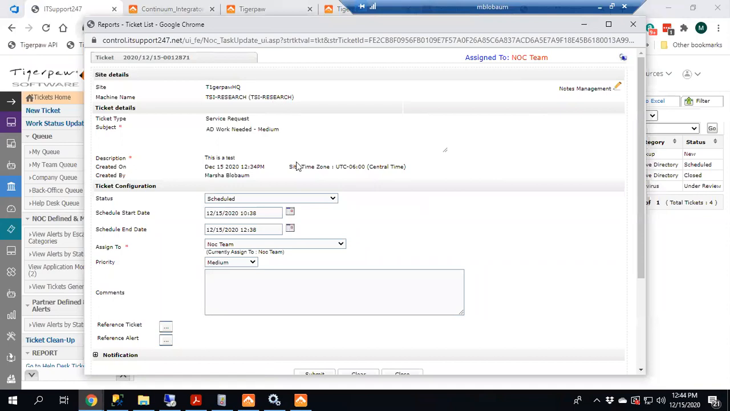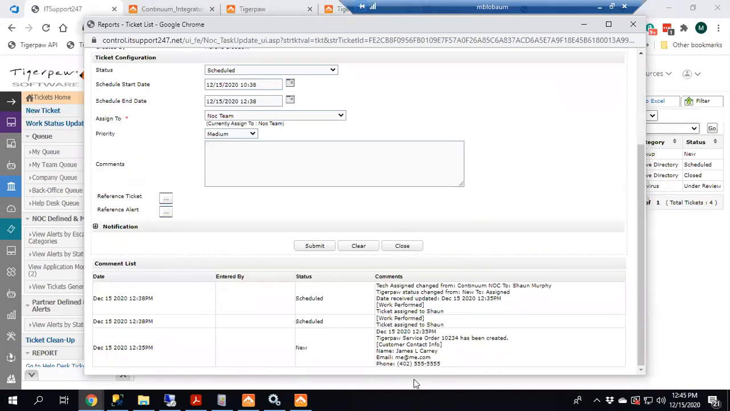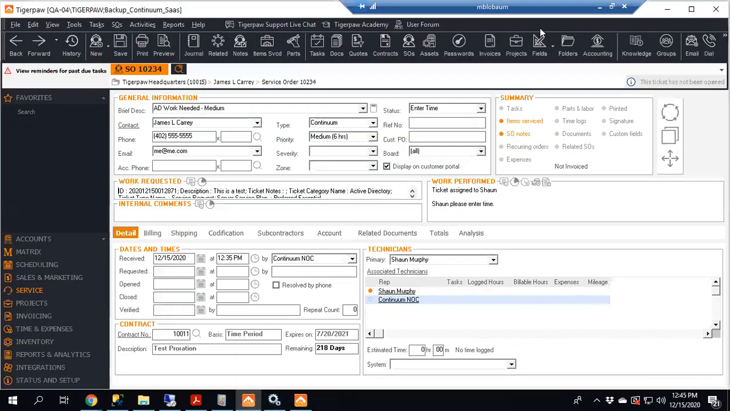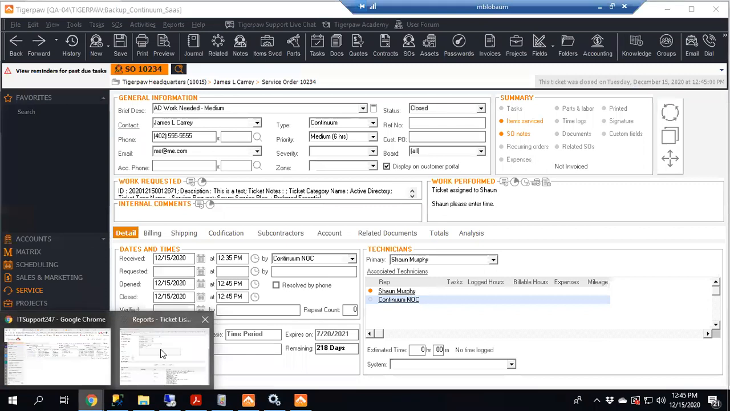We can see it's still at scheduled, and we don't have any new updates. So we'll come out here. We'll go ahead and close it out, say the work was completed. So this should go ahead and update us back to Continuum with our notes. And that'll just take a minute here.